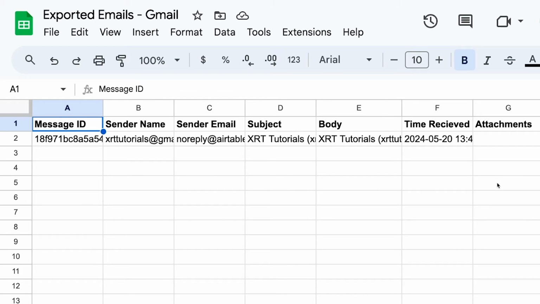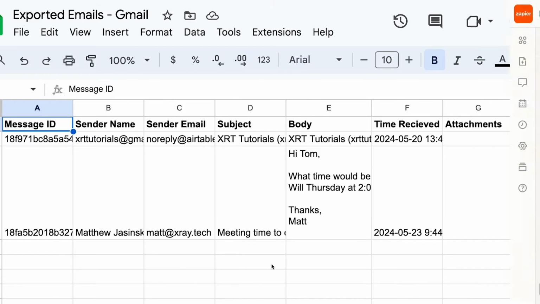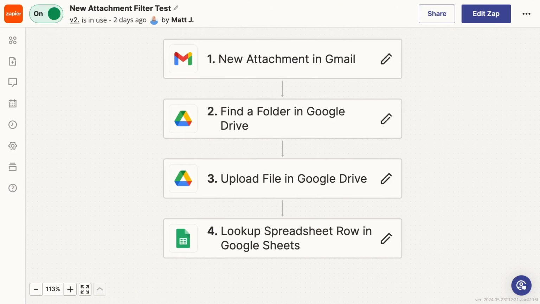Now, you may need to wait a few minutes for the email to actually show up in the Google Sheet. For more advanced plans, Zapier checks your inbox basically every 5 minutes, but it could be up to 15 minutes if you're still on the free plan. And there it is. Row 3 has our new email from Matt, with all of the data points that we wanted. Next, let's take a look at the Zap for exporting emails with attachments.